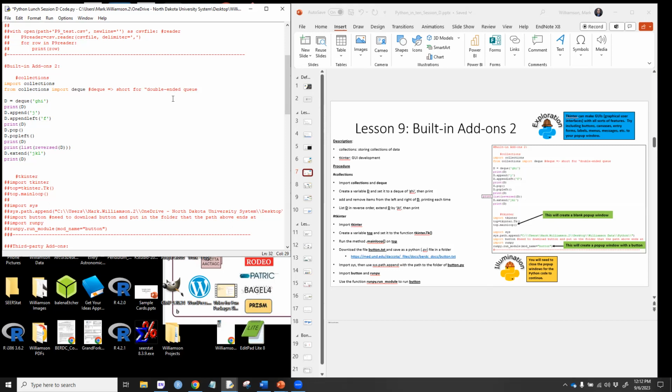I think of a queue as a list, like a string list. We're going to create a variable called d and set it to a deque, so it's going to be a data type. We're just going to start with GHI, and then we're going to print that to see what it looks like.